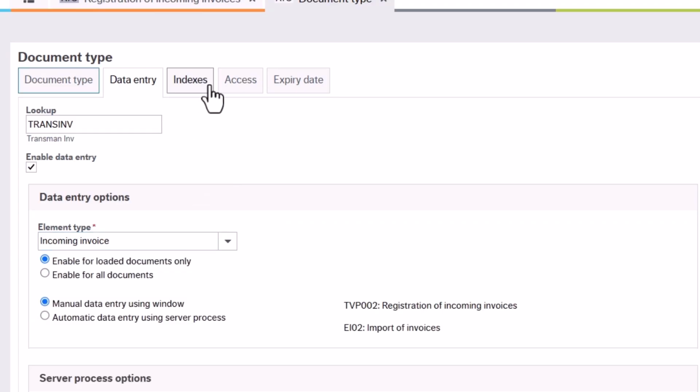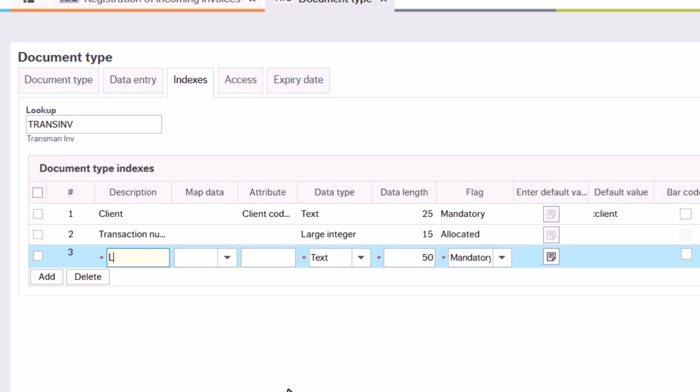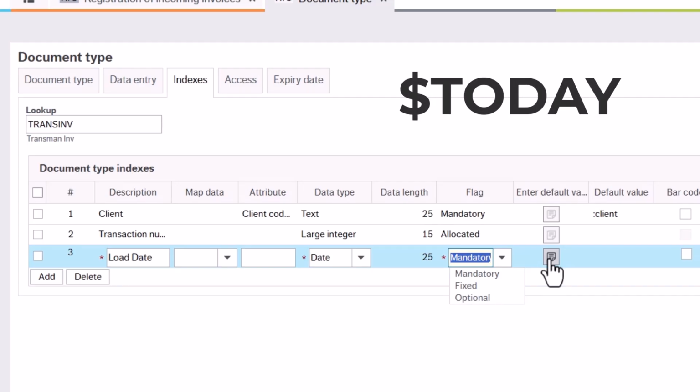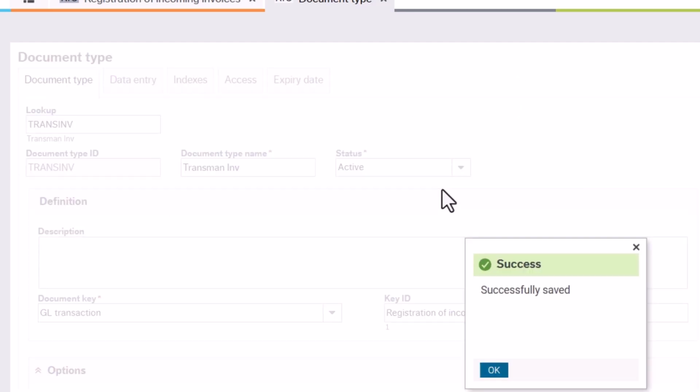Next, I'll click on the Index tab and add my date field. I'm going to call it Load Date. Ensure the data type is set to date, and then choose it to be mandatory. You could of course choose optional, or you could choose fixed. If you do choose fixed, you would have to put in a default value, and unfortunately a date macro won't work with this field, so the date will have to be entered manually. Let's save that and then test it.